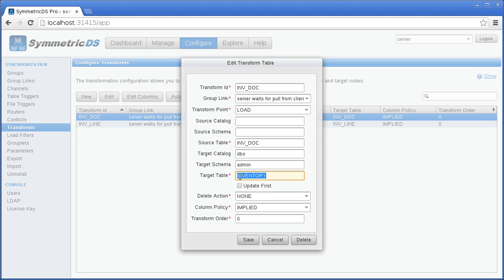The Update First option will change any captured inserts into updates if you expect that data will exist already. If no data is updated, then an insert is performed. Deletes can either be ignored, allowed, or changed into an update instead.